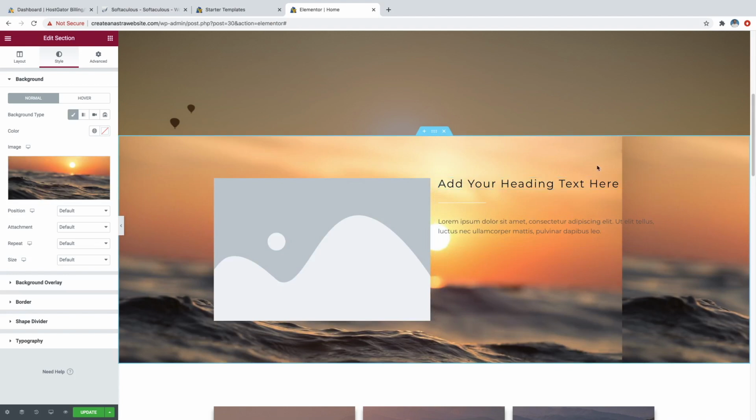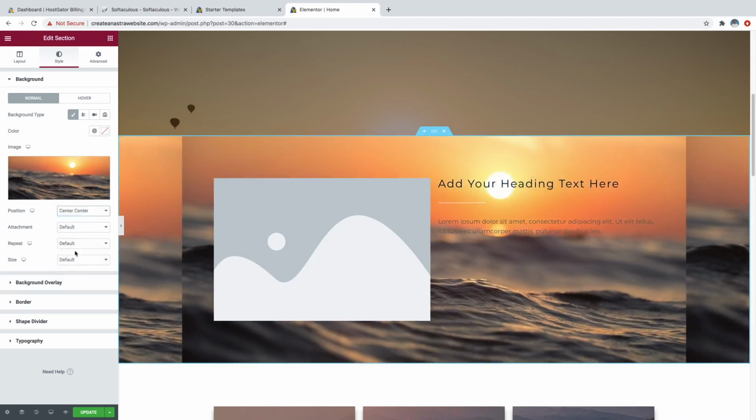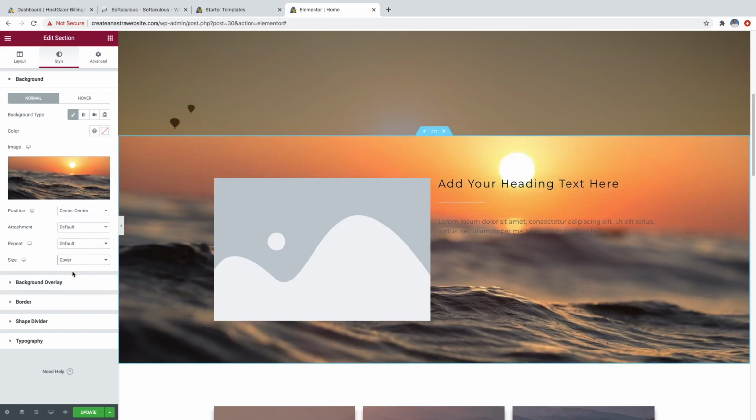That's going to put it in there, and you can see it's kind of broken here. So what we're going to do is go over to Position, change that to Center Center, and then go to Size and change that to Cover. Just like that.